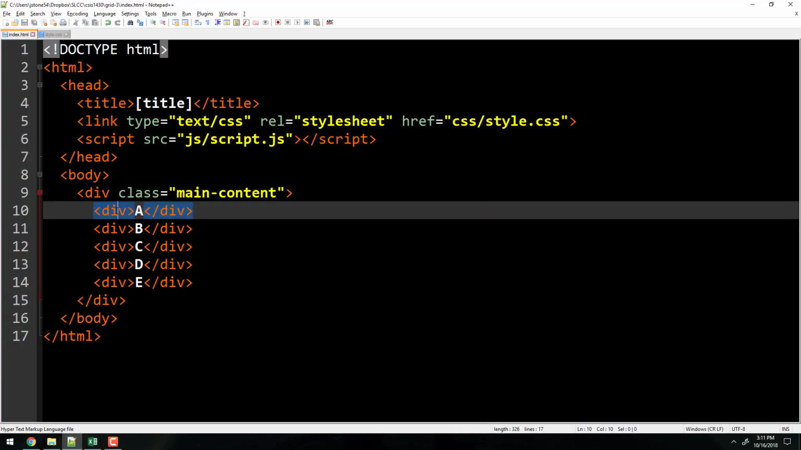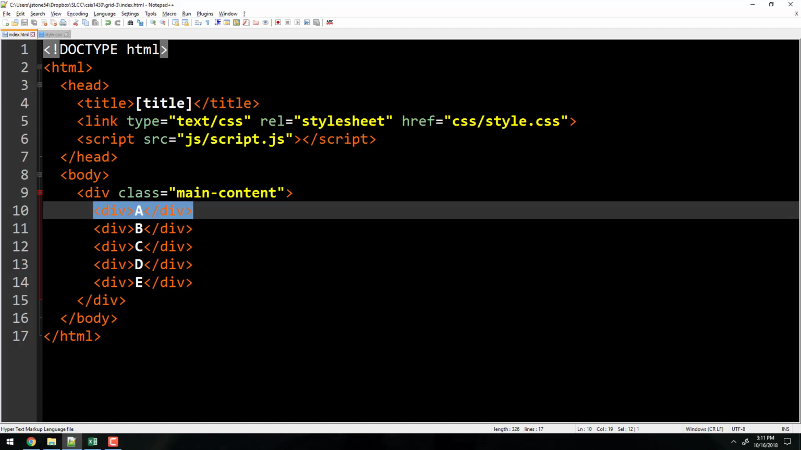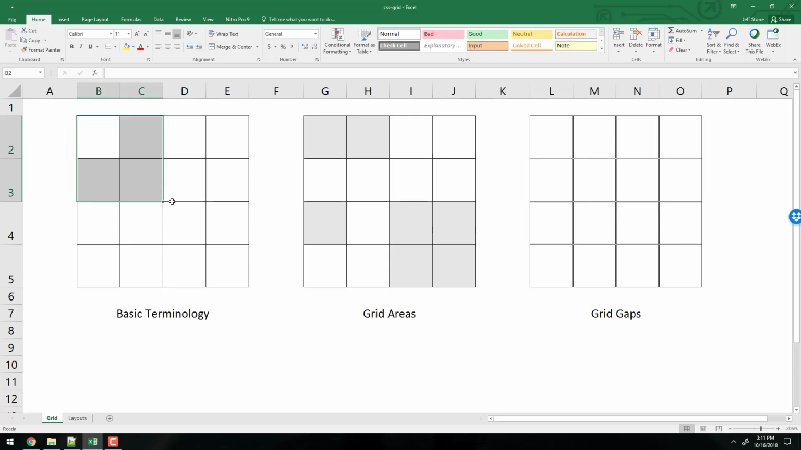So what I might want to do is say, I want this particular div to take up these blocks right here, and I want this particular div to take up these blocks, and another div to take up that, and so on and so forth. I can just fill it in wherever I want, okay? That's the basic idea. Let's look at some code.